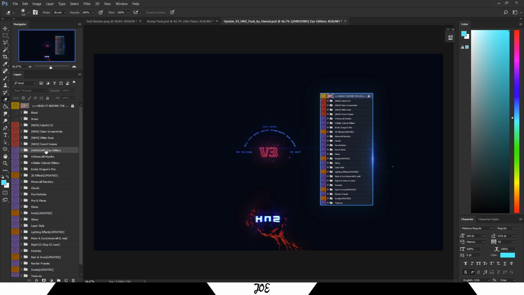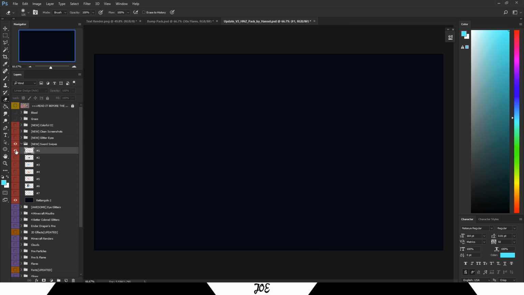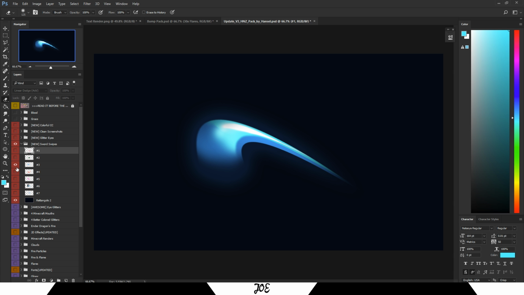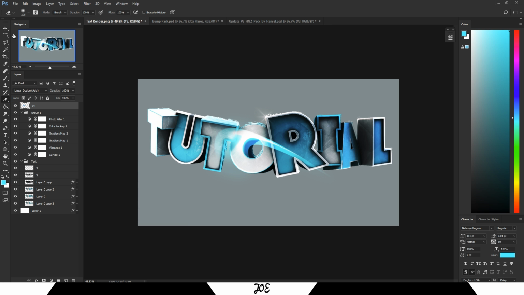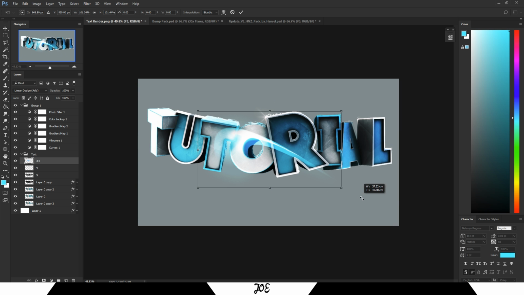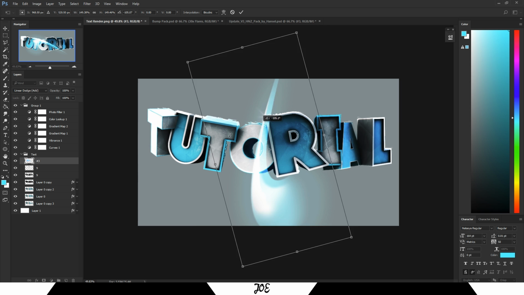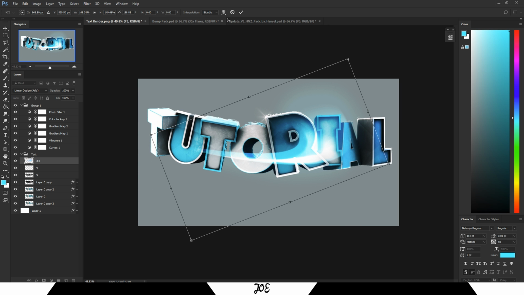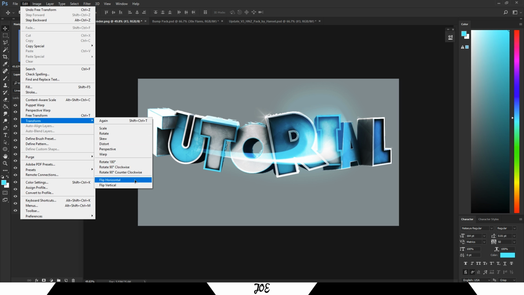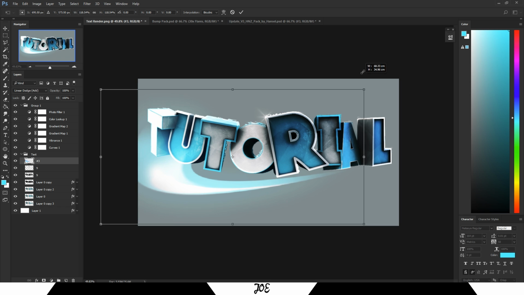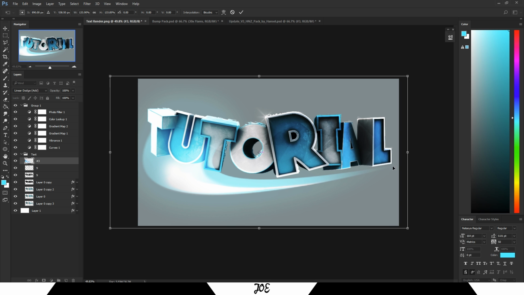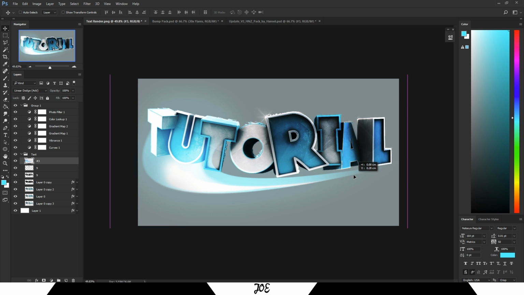Let's see. Here, sword swipes. Which one's the best? This one's the best, I find, for like having on text. So you just duplicate it, you put it with your text, you enlarge it, and because I want it the other way around, I go to Edit, Transform, and Flip Horizontal, and that looks like the Nike tick, to be honest. So I need to drag it there.